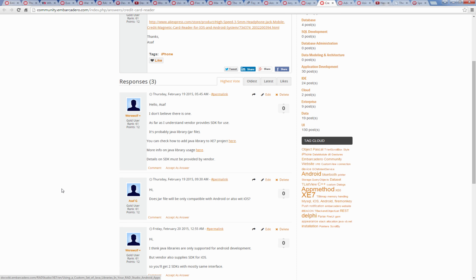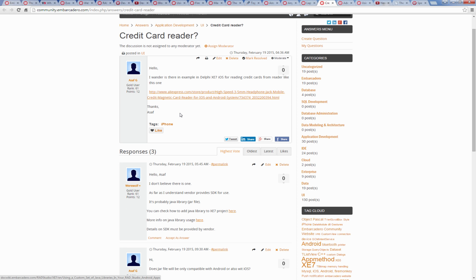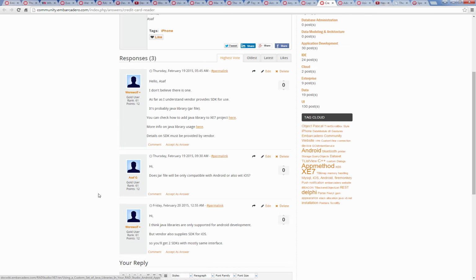answered that there isn't an API that we have directly. We don't have a specific component for credit card reading. Since the Asoft's credit card reader comes with a Java file for Android, we do have the ability to create interfaces for a jar file or Java file using the Java to Object Pascal utility that's available in the registered user downloads area. Werewolf went back and forth with Asoft about some of the answers there.